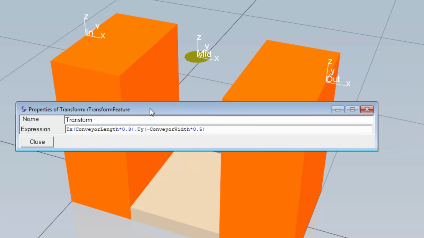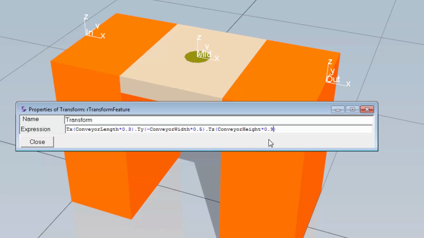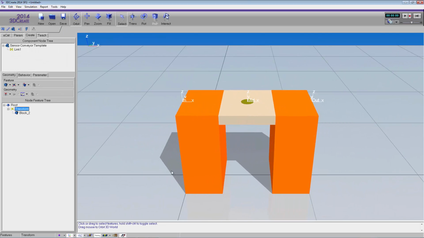We now need to move the block up to the top edge here and align that. So I'll add a dot or period or full stop, uppercase T, lowercase z for the z-axis, parentheses, and for conveyor height, remember that the block here has 10% of that value, so we need to use the other 90% to move it up here. So conveyor height times 0.9, press the enter key, and yep, everything is aligned and good to go. Great. Let's now move on to the next step.